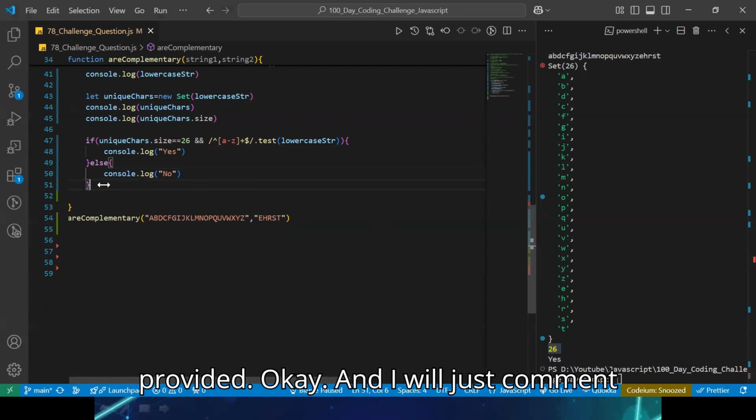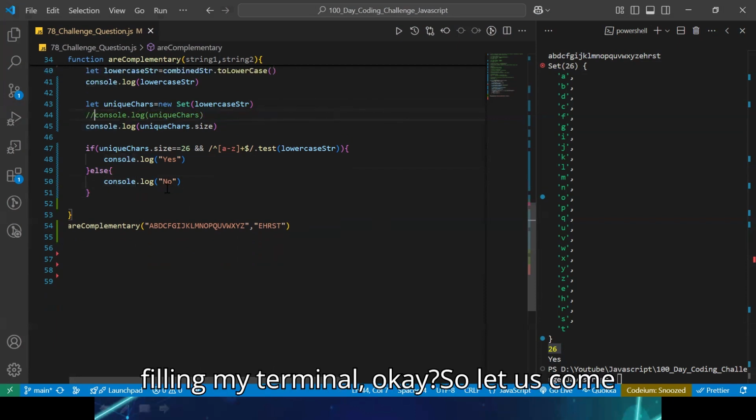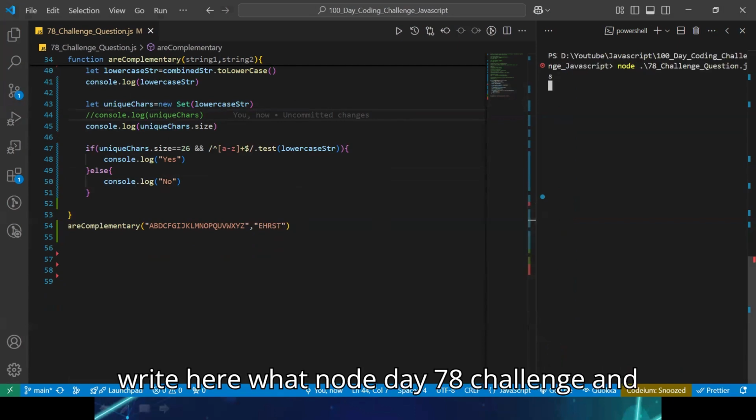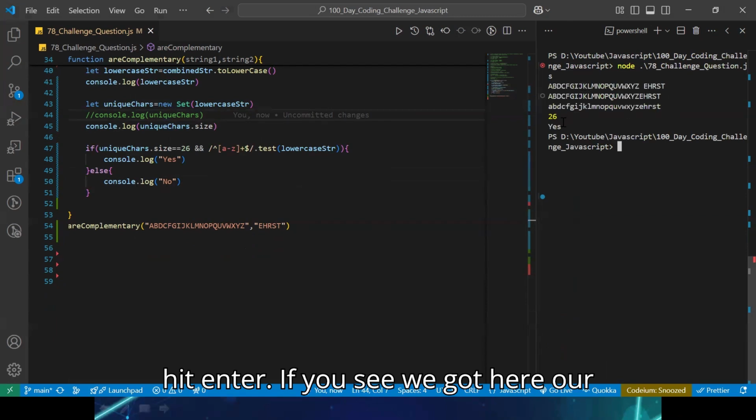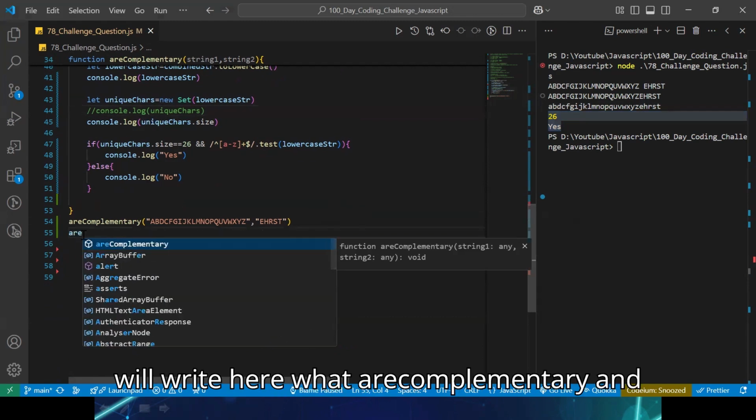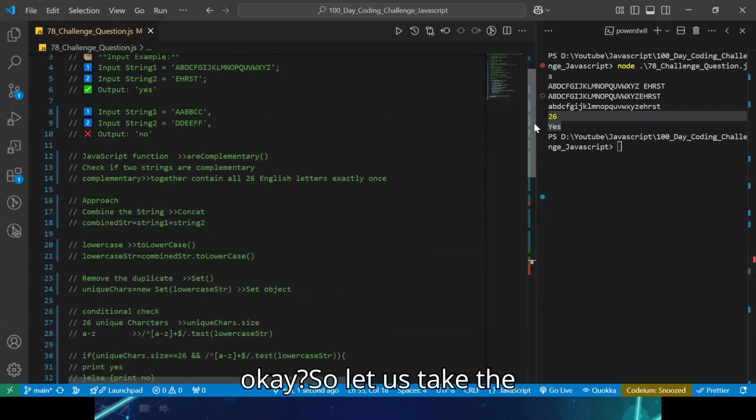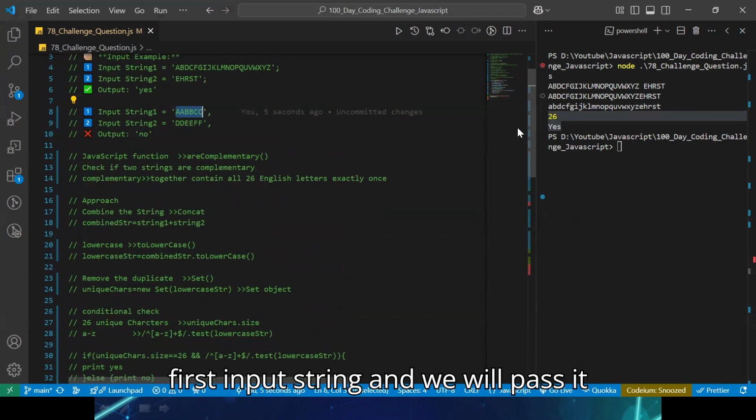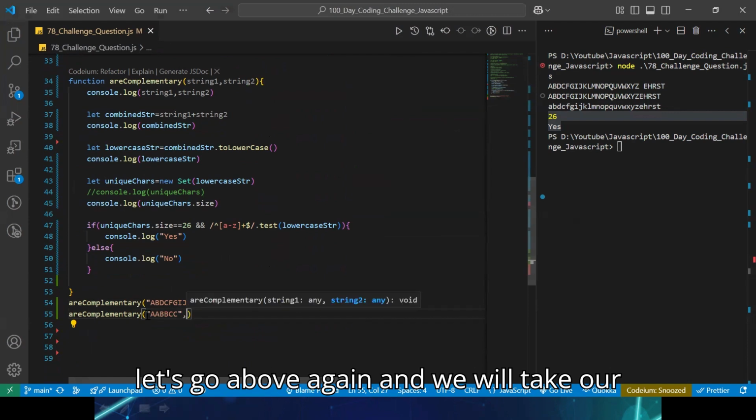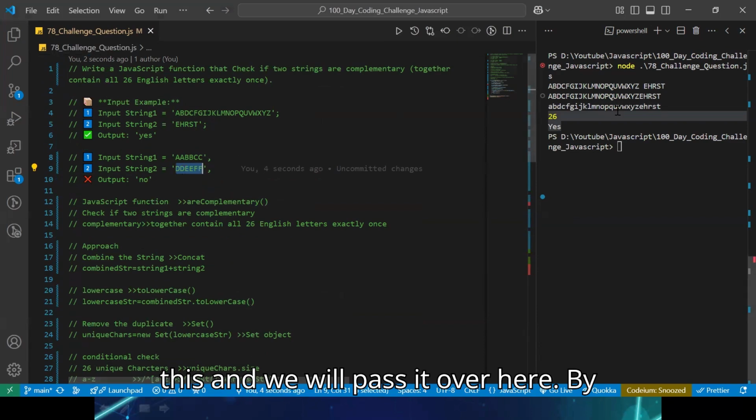Now we will invoke it with another input string which they provided. I will just comment this particular line because it is filling my terminal. So let us clear it up and I will write node day 78 challenge and hit enter. If you see, we got our 26 and yes, right? Now let us invoke it one more time. So I will write the complementary function and we will take the input string from above. Let us take the first input string and pass it over here. Let's go above again and take another input string also. So let us take this and pass it over here.